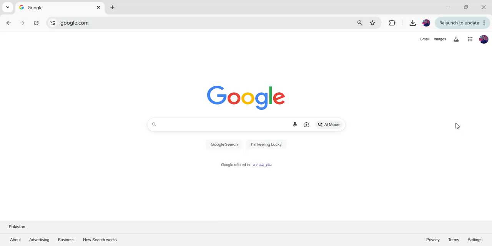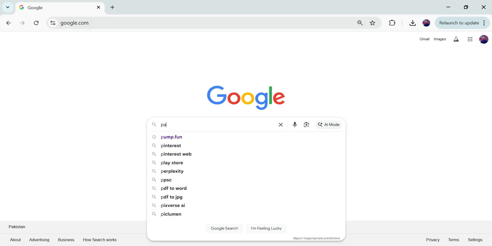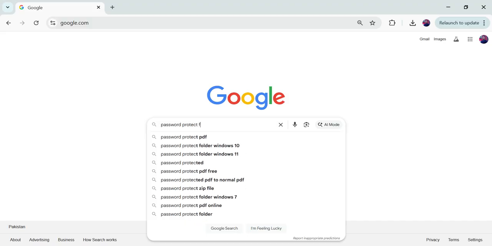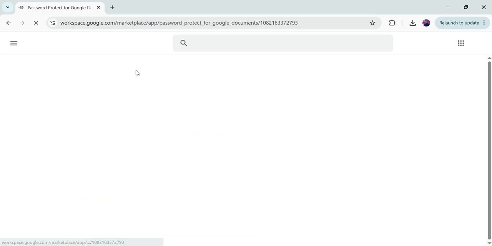Make sure you don't skip any step, because if you skip any step you won't be able to protect your files with a password. First of all, we will go to Google Docs. We search for "password protect for Google Docs", hit enter, and I will use this extension for Chrome.